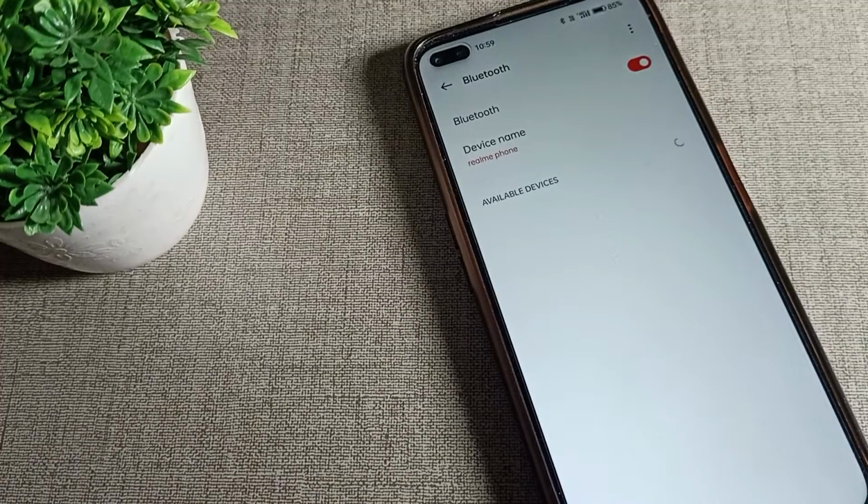Now you can connect any device from here. And after solving this problem, suppose you have any other problem, so don't worry.